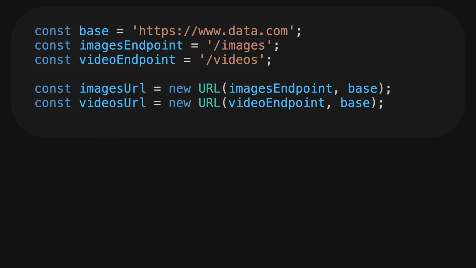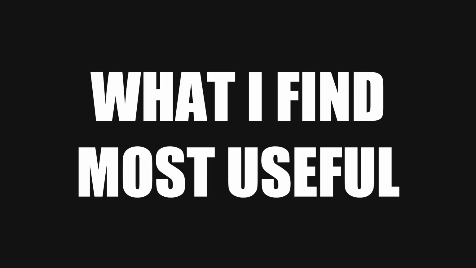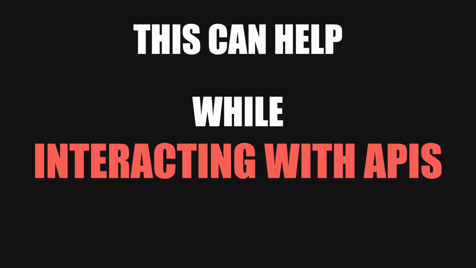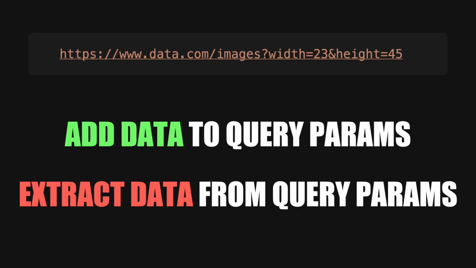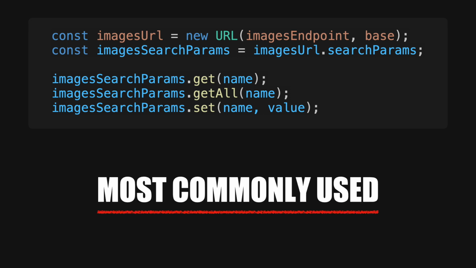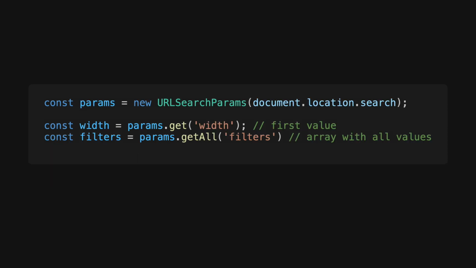This has a list of functions and properties that can improve your developer experience. What I find most useful is the search params property. This can help while interacting with APIs, like when we want to add data in query params, or help with building a web page that needs to extract query params from the URL. The get, getAll, and set methods are the most commonly used ones. When building an API route, we can use a set function to easily add a query param. And while retrieving data from the URL query params, the get and getAll functions come in handy.